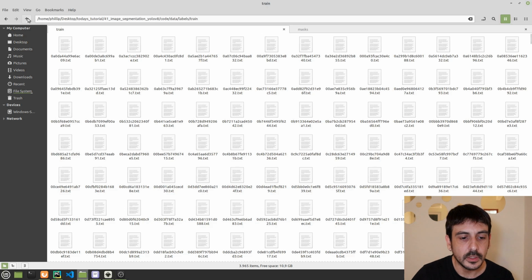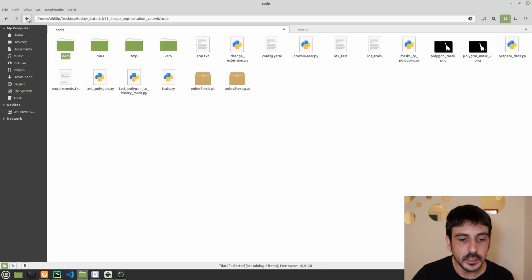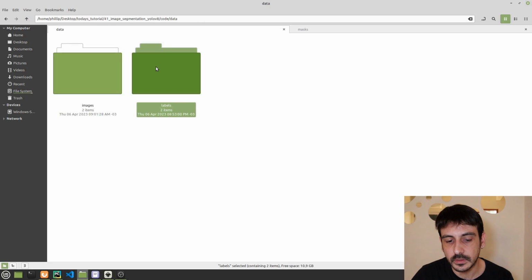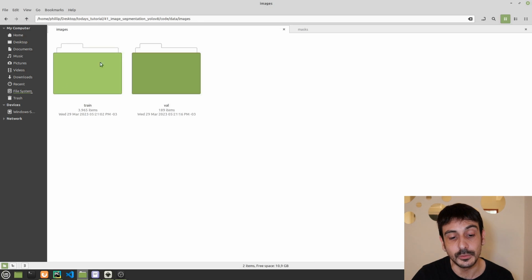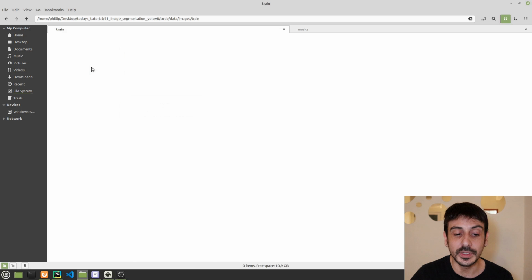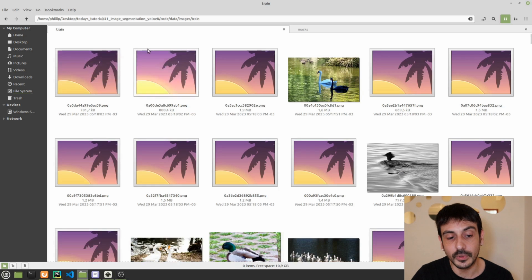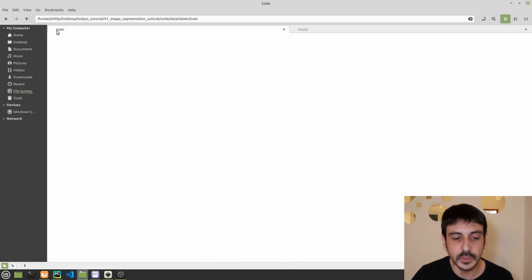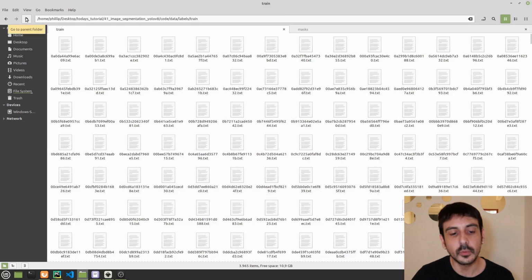Long story short, we have our root directory. Within the root directory, we have 2 directories. One of them is called images, the other one is called labels. Within images, we have 2 directories, train and val. Within train and within val, it's all of our data, all of our images. And within labels, it's exactly the same structure. 2 directories, train and val, and within train and within val, it's where we locate all of our annotations.